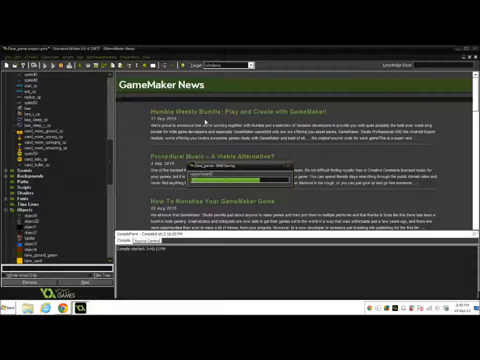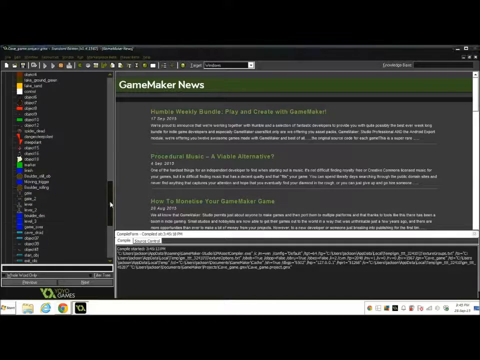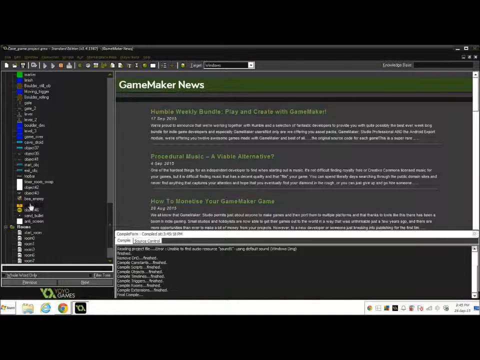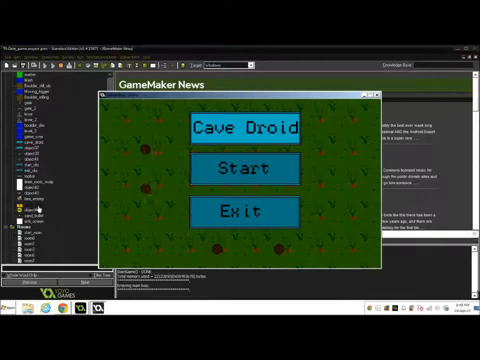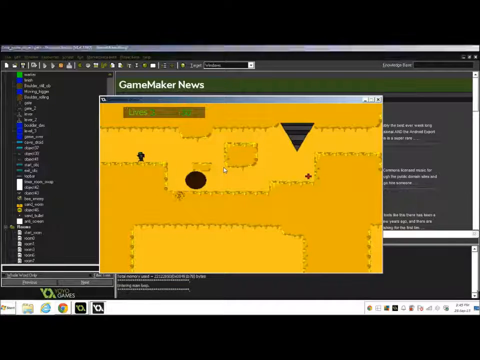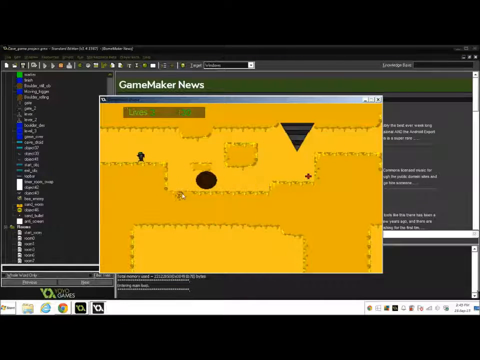Now I'll open up the game and show you the sandworm in action. The important thing to take away from this is that timers can be used in a bunch of different ways. And let's get to the level. So here we have it.